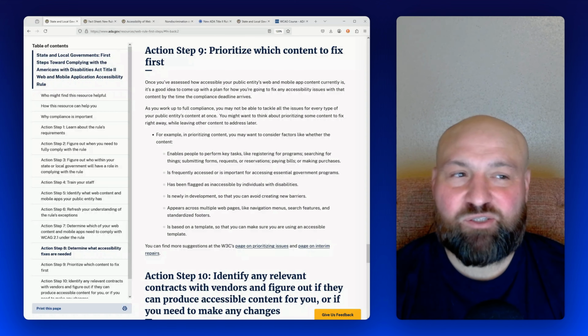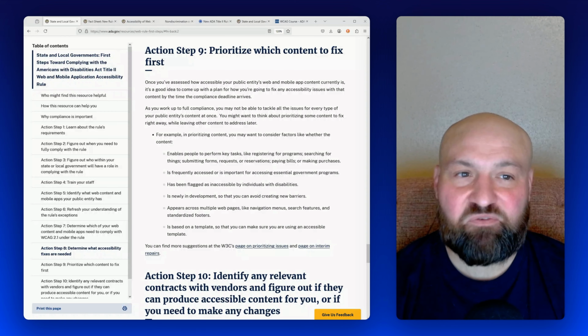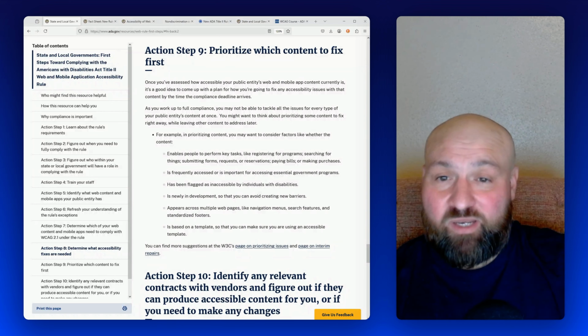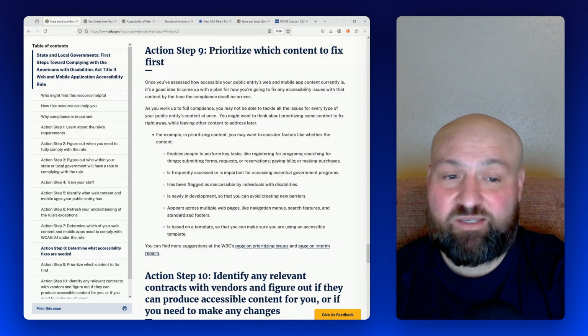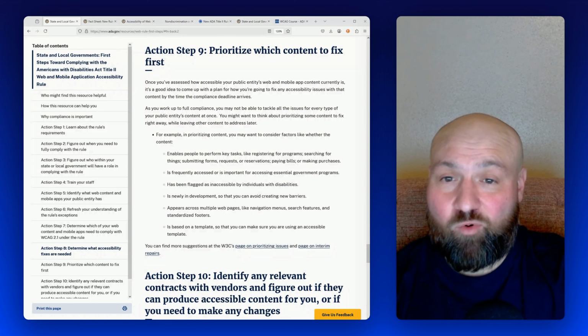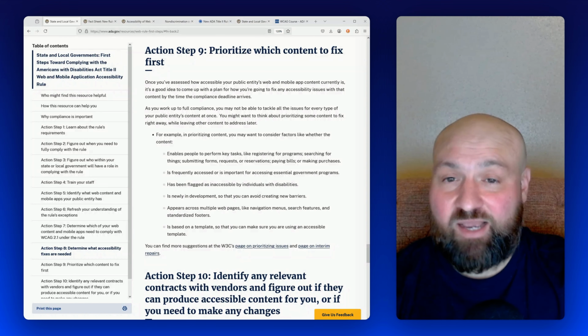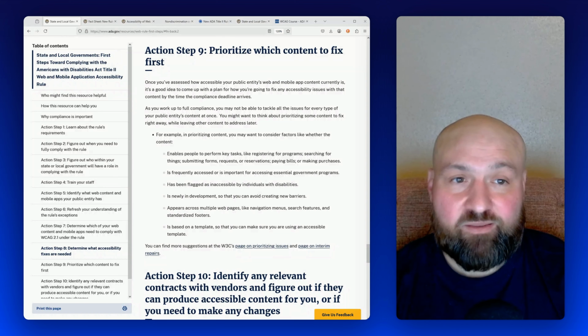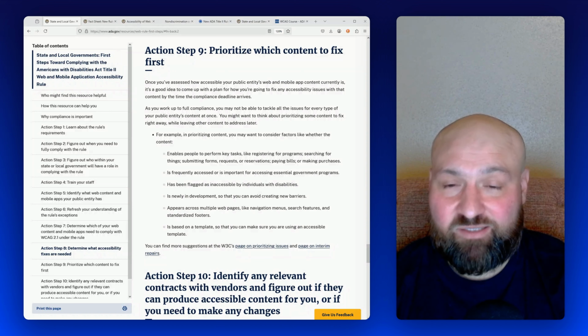Action step 9 is to prioritize which content to fix first. Yes, we're not going to be able to work on everything all at once. So, what we need to do is go to our inventory list and then come up with a sequential order in which we're going to make these assets WCAG 2.1 AA conformant. And that's really what this action step gets at.